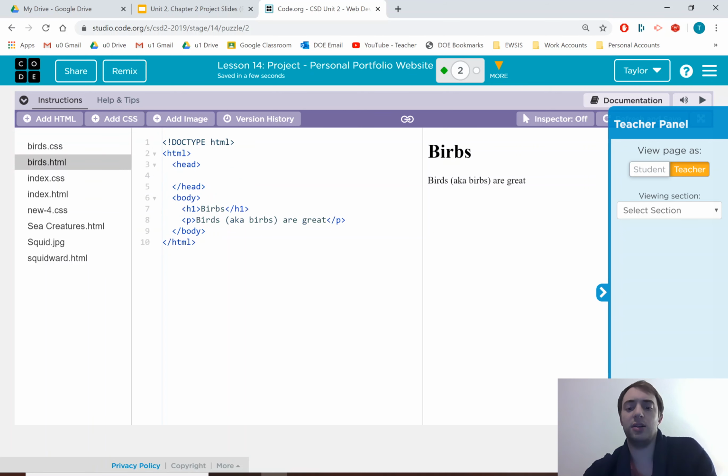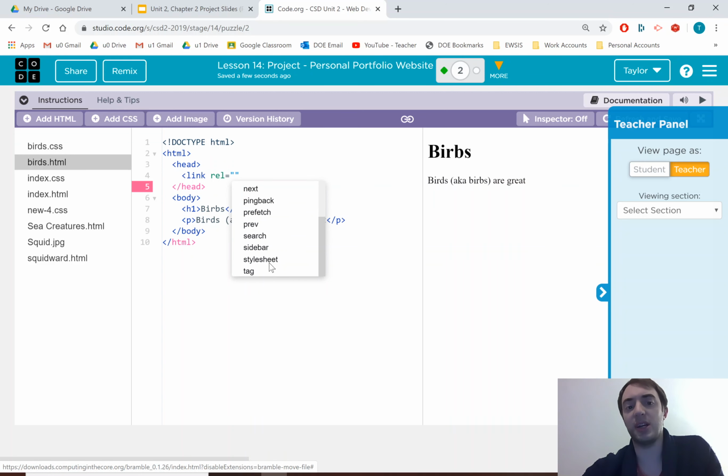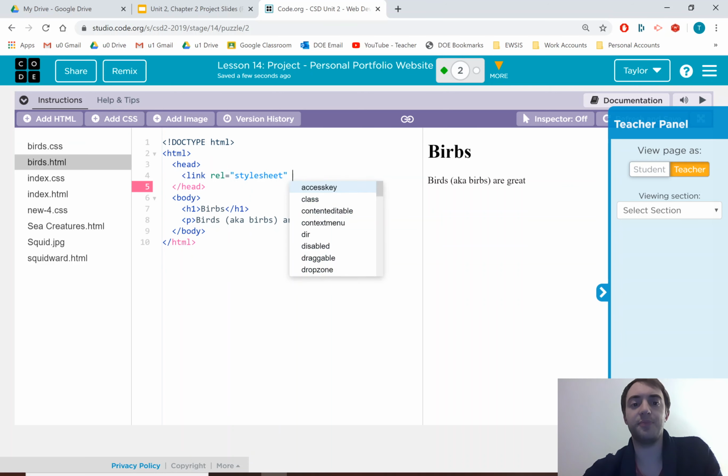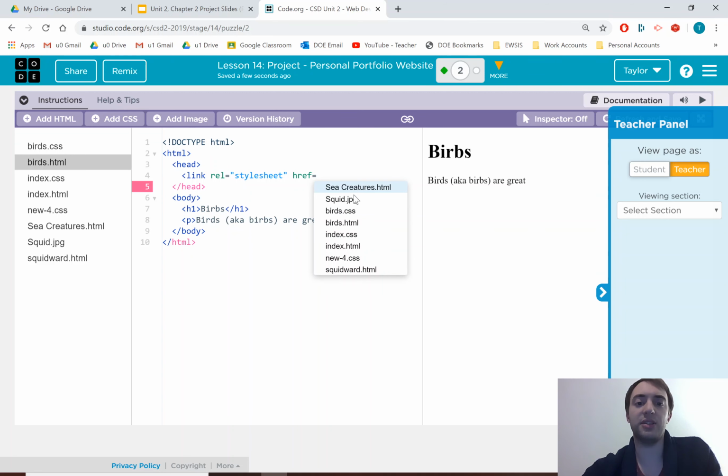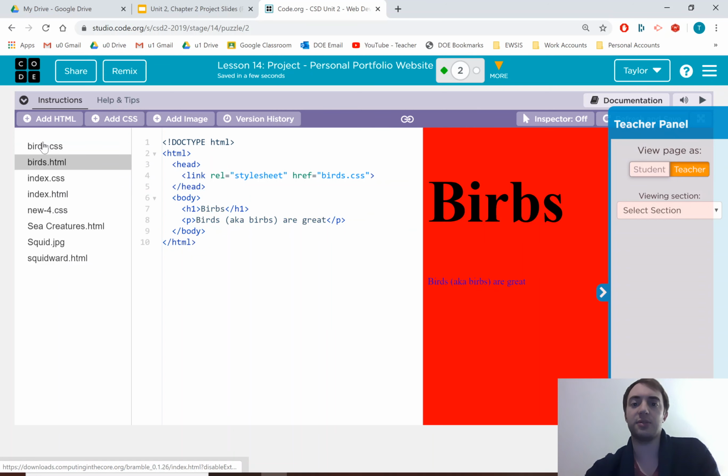So the way you do that is keyword link, then it's rel equals, and then from this list you can just scroll through if you can't remember, or you can just type stylesheet, href equals, and then that brings up my list of things, and I can just click on birds.css. Oops. And then I close it. And now it automatically applies all my different changes.